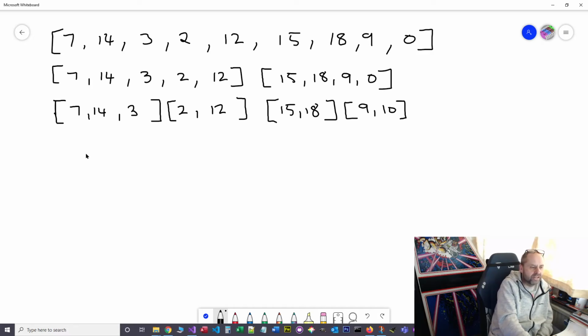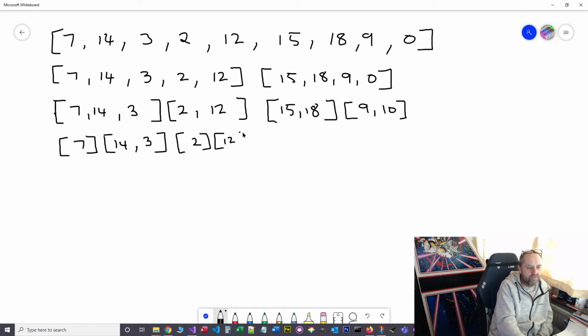Right, we carry on. We haven't got down to singles yet. We've got a 3, so that's going to give us a 1 and a 2. So I'm going to do 7 on its own. And again, this is up to me. It's arbitrary, as long as I split. 14 and 3. So I've ended up with a pair there. These are going to split into 2 singles. So 2 and 12. This one's going to split into 2 singles. 15 and 18. This one, final pair, is going to split into 2 singles, a 9 and a 10.